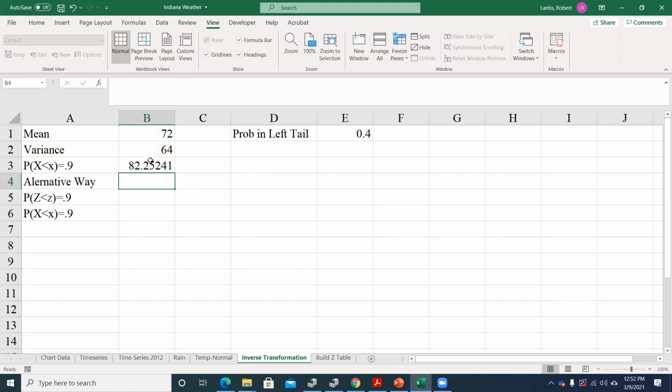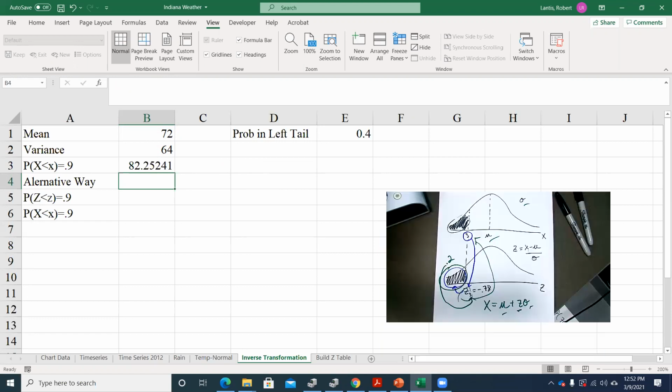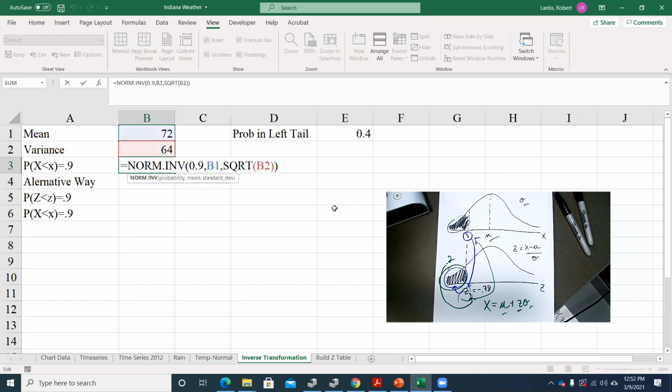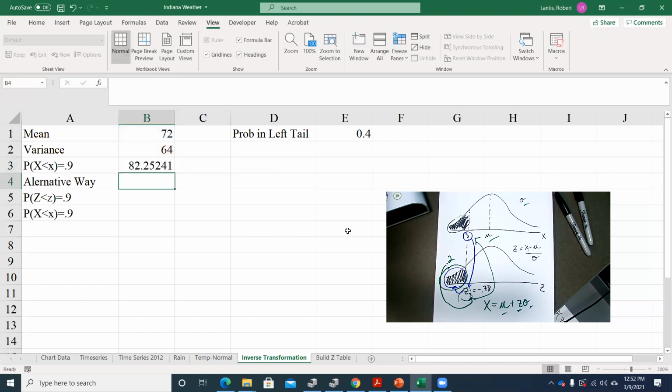If I hit enter, it tells me that the cutoff score for the 90th percentile is about an 82.25, which is the same thing we found last week by hand. Now, what we could have done is first find what that z-score is. What Excel is doing is looking up this area of 0.9, finding the z-score that corresponds to that, plugging it into the inverse transformation formula using the mean and the standard deviation you told it, and then spitting out that cutoff value for x that would give you the desired 0.9 in the tail.